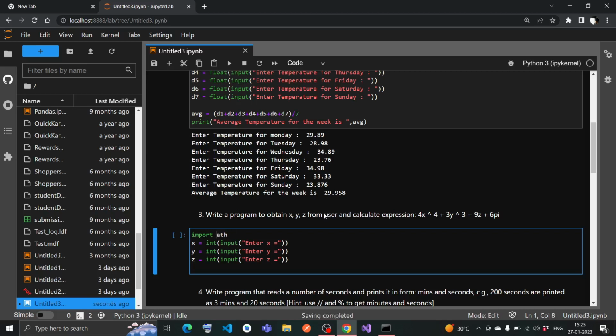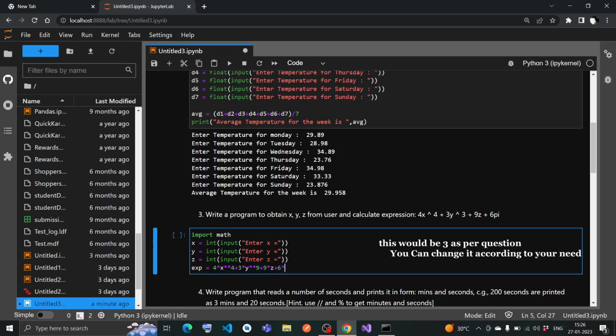So m would be small actually. So expression, exp, I can denote it as expression. This would be 4 into x, then power 4, then plus 3 into y, then power 9, plus 9 into z, plus 6 into math dot pi. You can see this pi is imported from the math library. So yeah, that is the value.